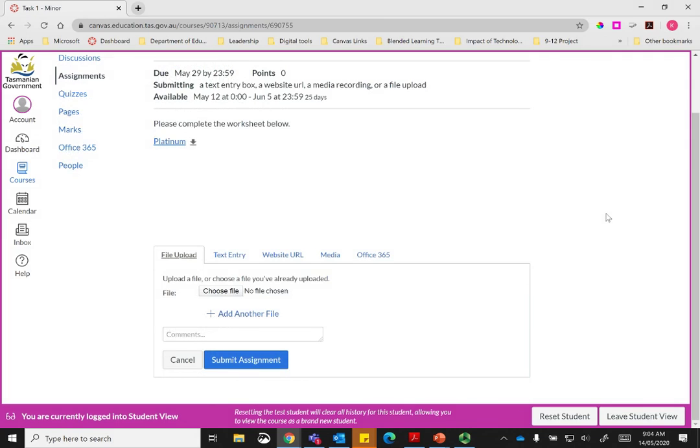You'll notice that after I click Submit Assignment, I have the options to choose from. I don't have to do all 5. By clicking File Upload, I have the opportunity to choose a file. This will open the File Explorer for the device that I am using. I also can add as many files as I like and provide some comments to support my upload.